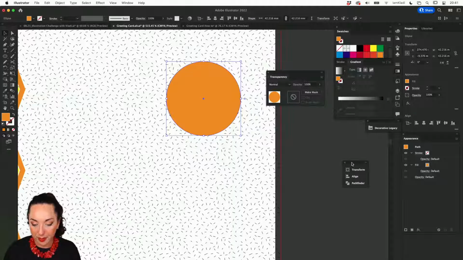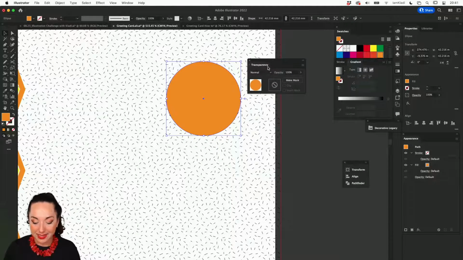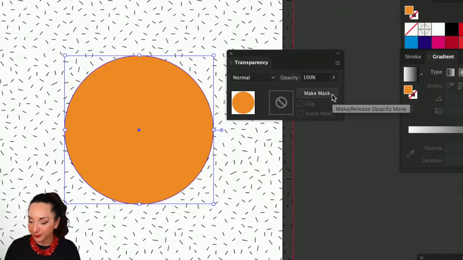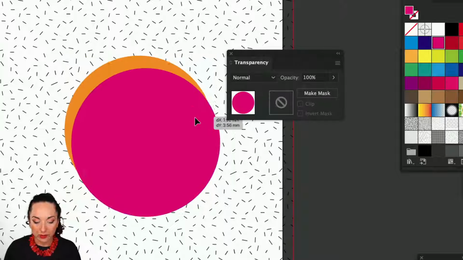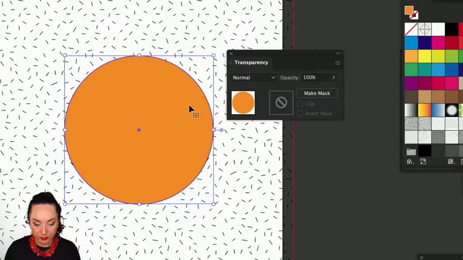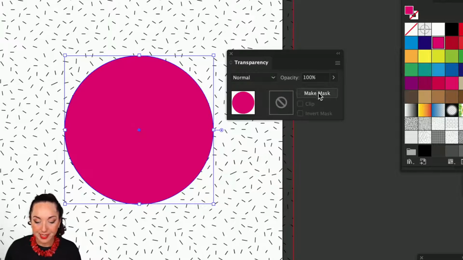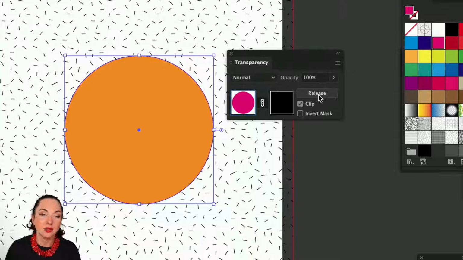From the Transparency panel, we can go ahead and select Make Mask. First of all, let's change color. Here we go. We have our shape behind us. If we select Make Mask, you will see that automatically the area that you have selected with your pink circle will become a mask. A mask works like a cutout, so it's actually using the shape as a cutout and is only going to show through the shape. So let's now click inside the mask.